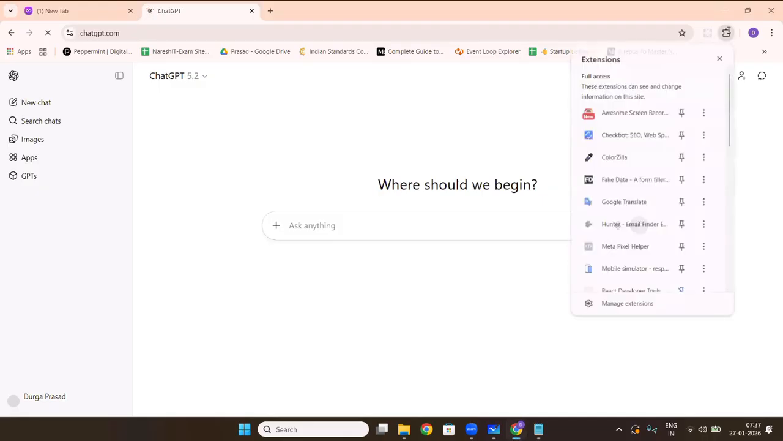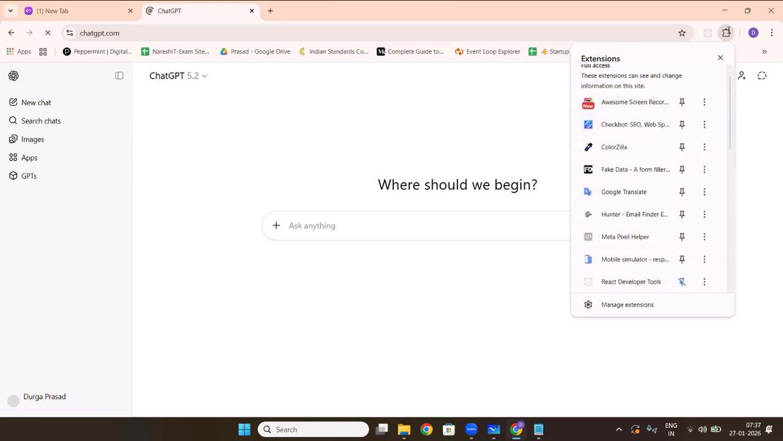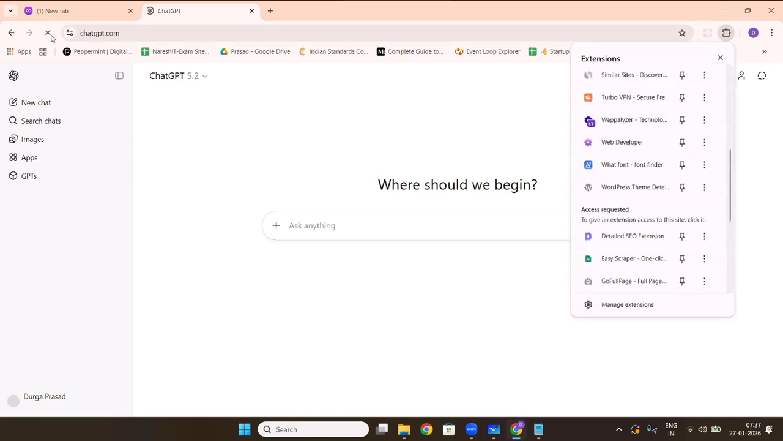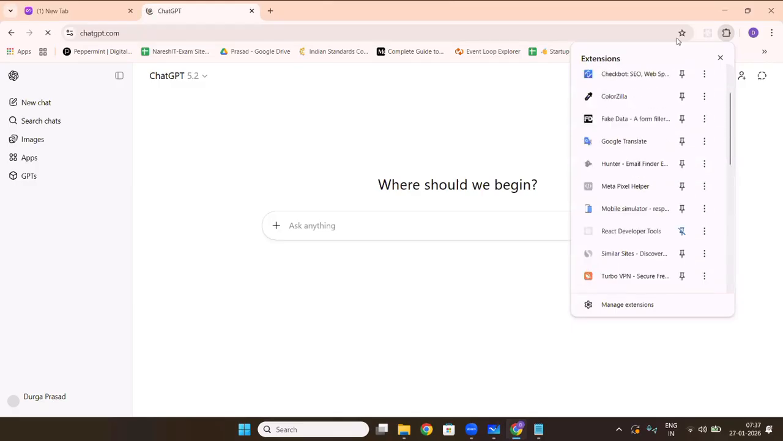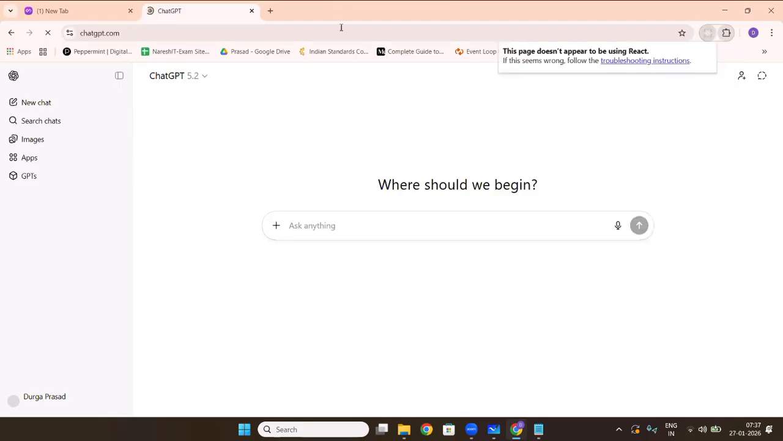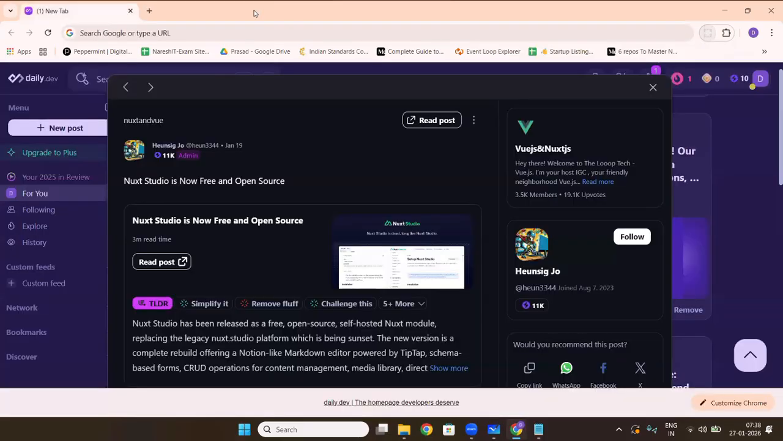If you see here, actually you can see whether the site is using React or not. The React developer tools will be there. See, this site is using the production build of React. Almost all the famous websites of the current industry are using React.